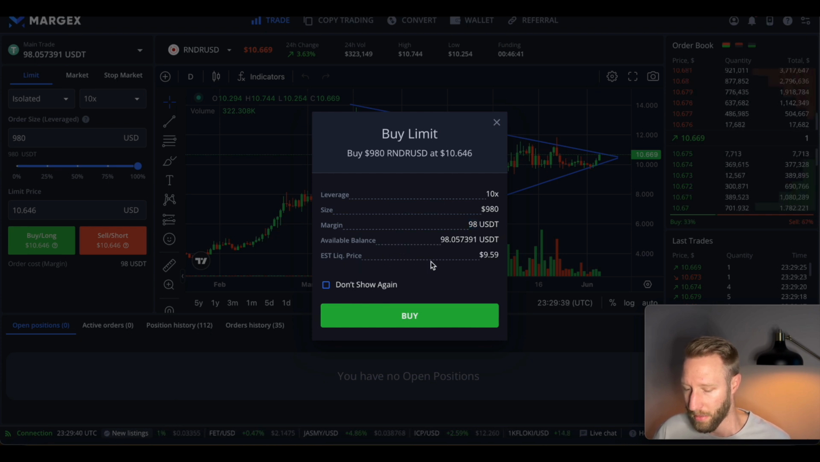And then we have the estimated liquidation price. This is very important to be paying attention to right here. This is what would become liquidated if the price of Render drops down to those levels. And so if we hit $9.59, the $98 that I am using for leverage would be gone. It would go to zero. I would not have any funds left.